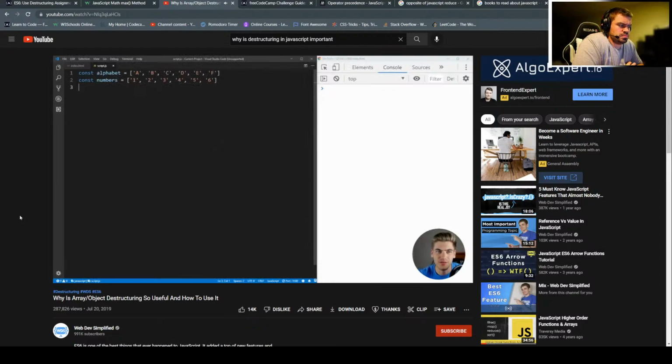So to get started, I just have Visual Studio Code open, as well as the console output for all of the code that we're going to be writing. And to get started, I want to explain what destructuring is. The idea of destructuring is to take an object, or an array in this case, and convert it into smaller objects or smaller elements or smaller variables. So let's take a look at a very simple example.